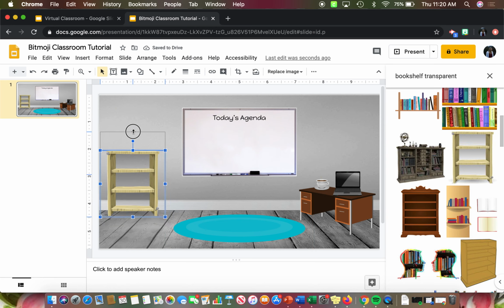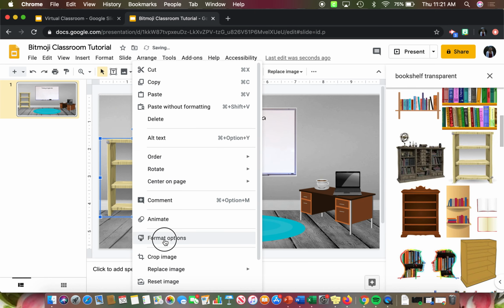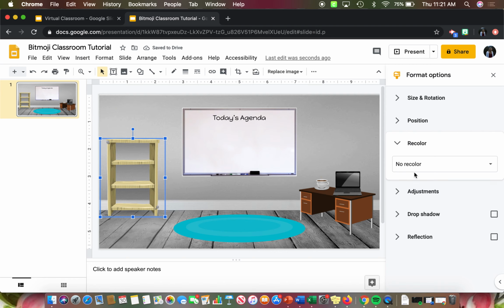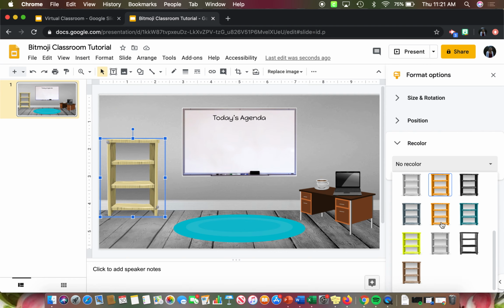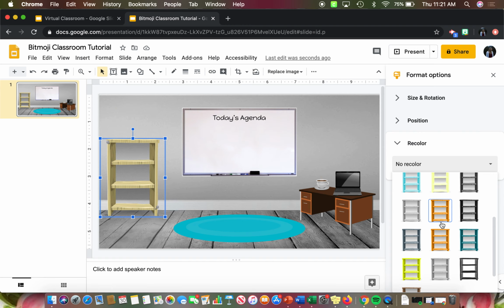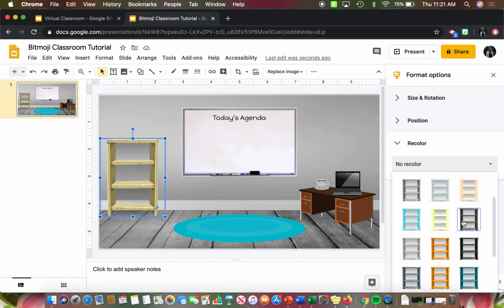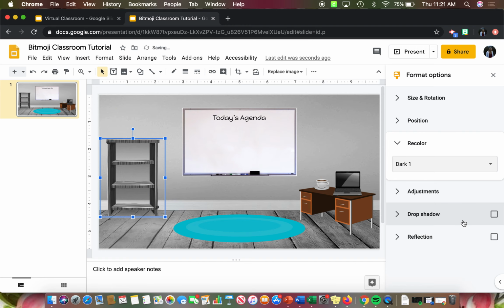Maybe you want it a little bit taller. Gives you more space in the shelves. And let's say I don't want it to be this color. Again, all you're going to do is format options, recolor, and there are your options. We could even match the rug to this, but we're not going to do that. We will make it like a dark gray.